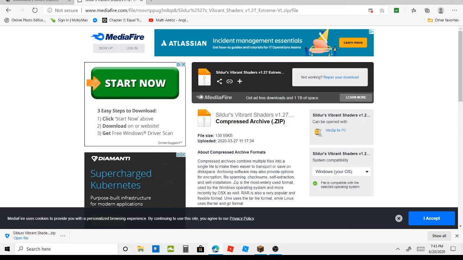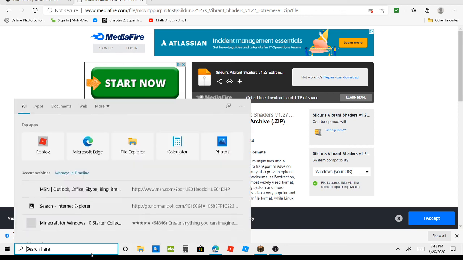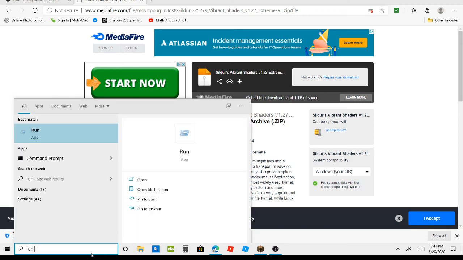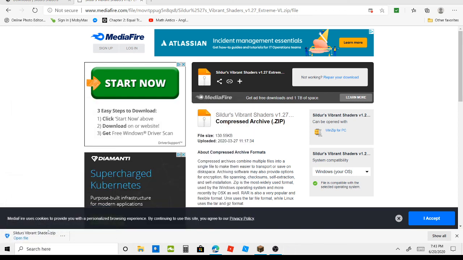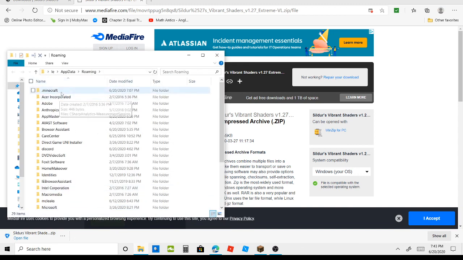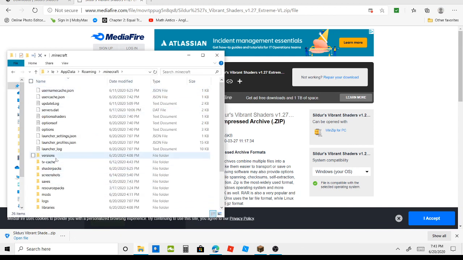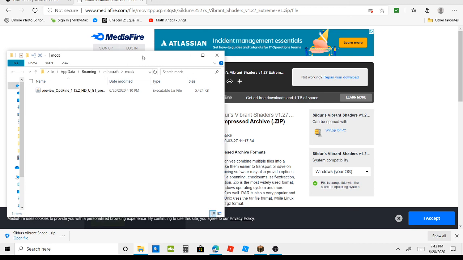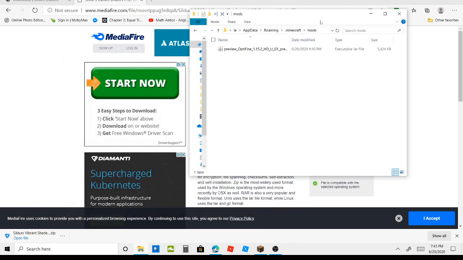Then you are doing the same thing, except that it's mods. So you're gonna press run, Minecraft, mods. Open that. And then you bring this, pretend this is mods, and then show in folder, and then you bring it here. That's how you do mods, but you have to do Minecraft.